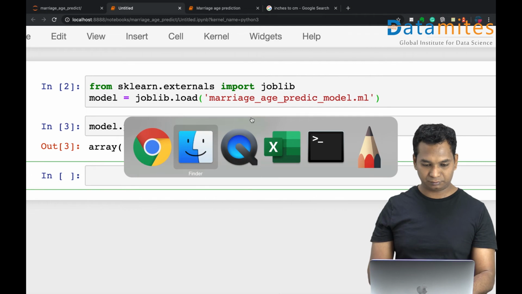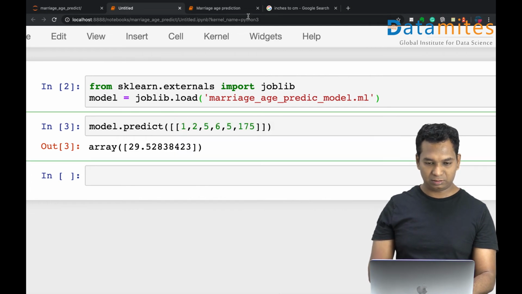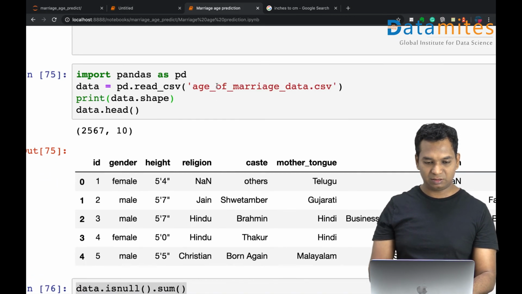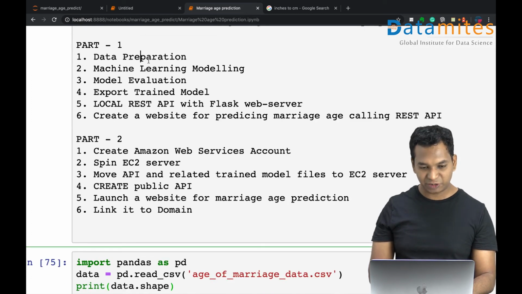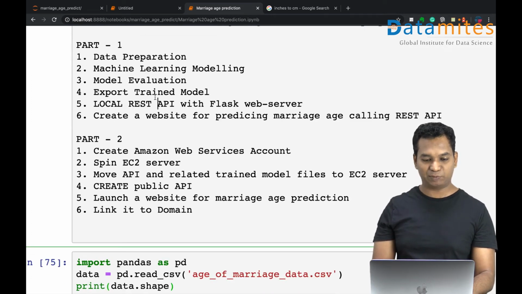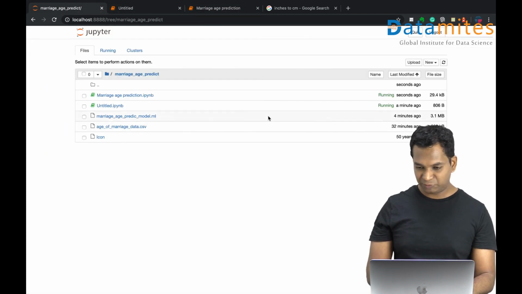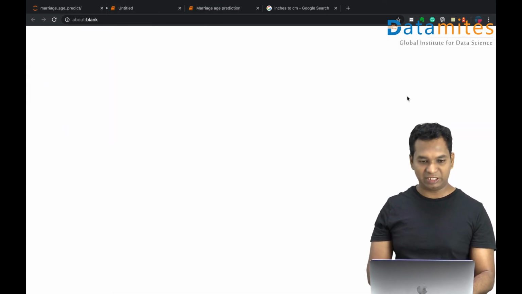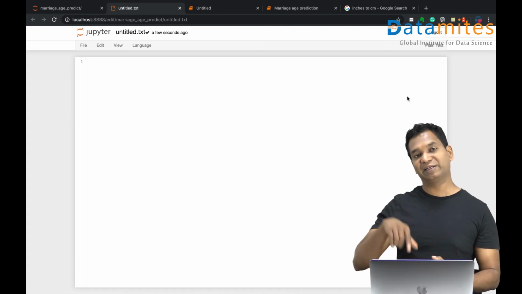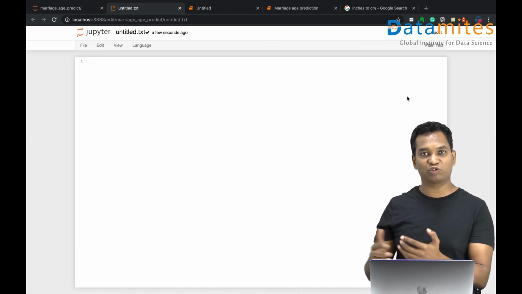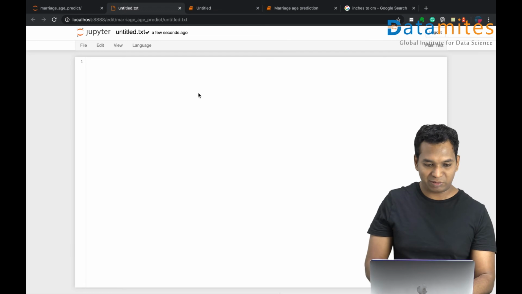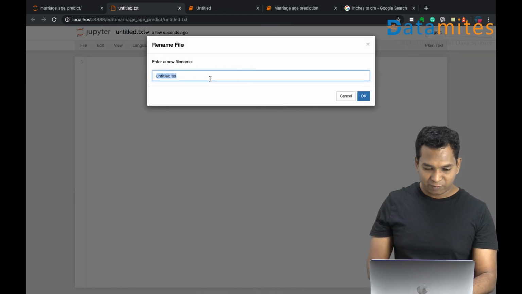In the steps, we have covered preparation, modeling, evaluation, and exporting the trained model. Now we're in the fifth step, where we are creating a local REST API with a Flask server. Let me create a file for it, because it needs to be a Python file, as we're going to run it in a separate thread. An API web server is always live and running, so it requires a separate thread. I'm going to call it app.py.